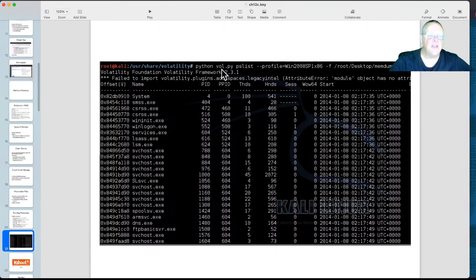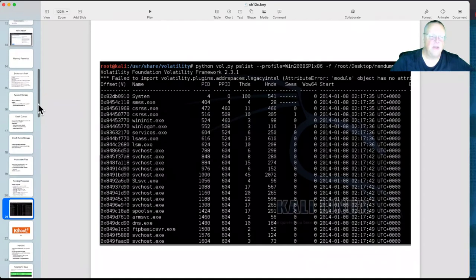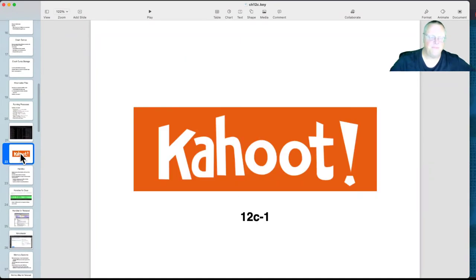Here's Volatility running on Kali, Python vol.py, getting a process list. Now, this is an old machine, Windows 2008, but it works on Windows 10 now too. And so here's a list of all the running processes. Process ID, parent process ID, and so on. And you can really find a lot of data. It can take a long time to run, though, like 10 minutes to parse through that. But you can recover a lot of what's been going on with a memory image and Volatility.